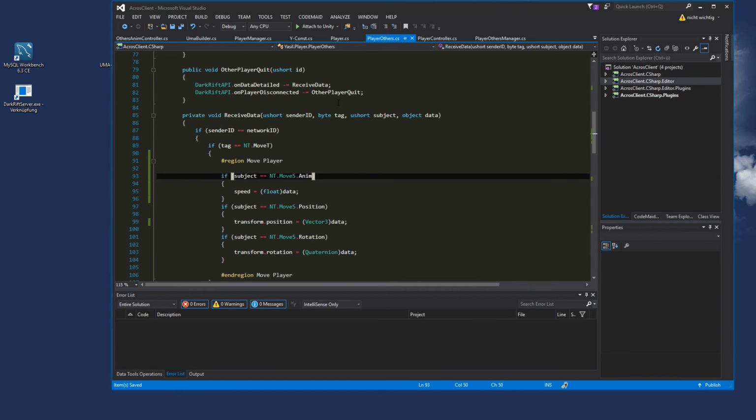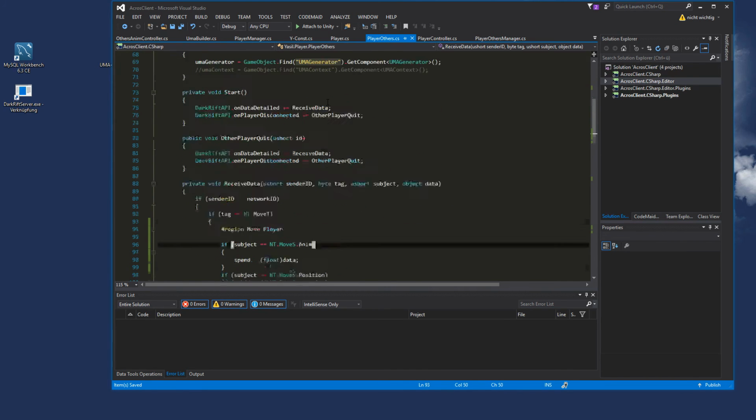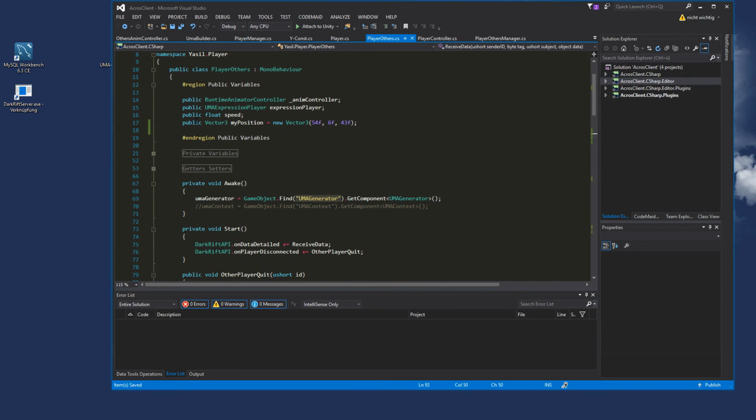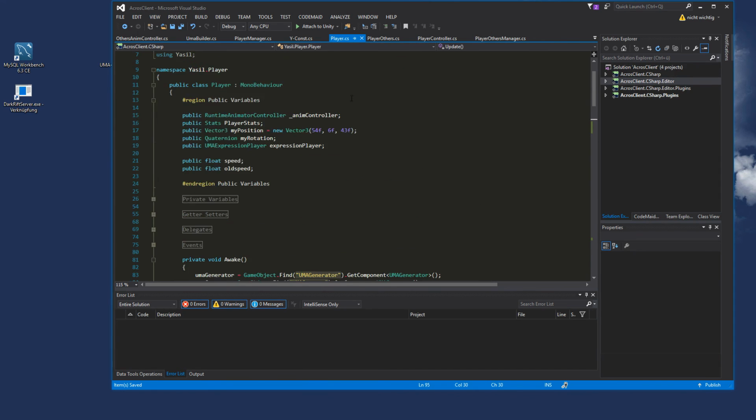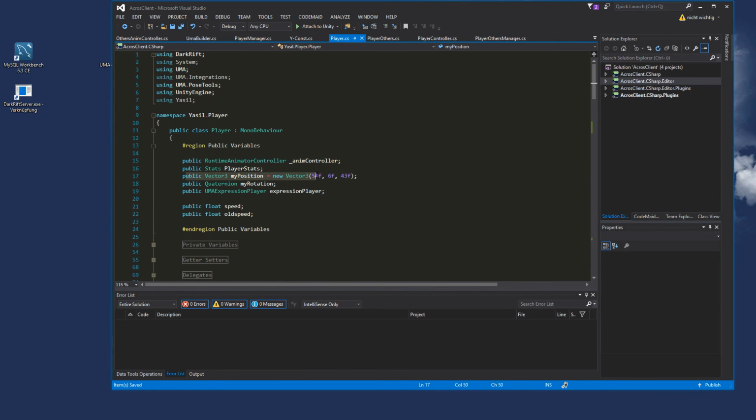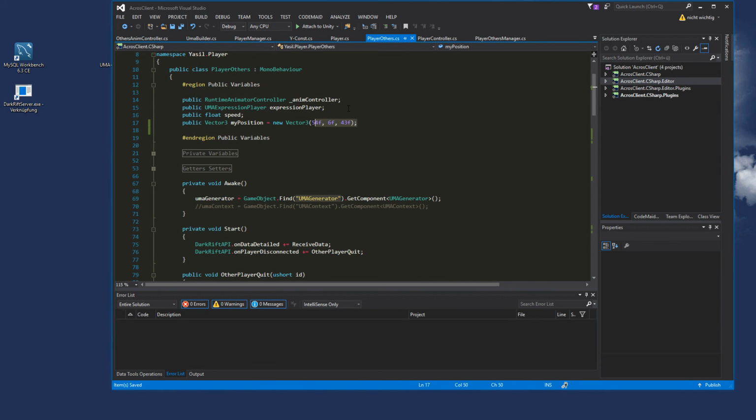player others. And first of all, we have to set my position. That will be in coming fixes and cleanups. We're also going for saved position of the player, but for now, you just have to have the same position as we have in player. So if you look at player, we got in my position a new vector, and that's the same starting point.